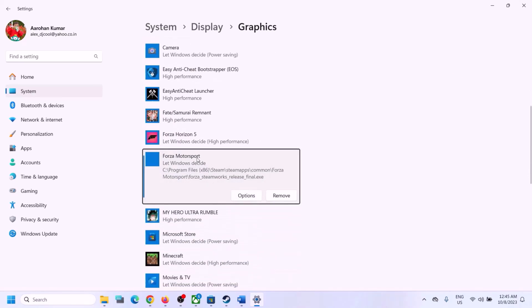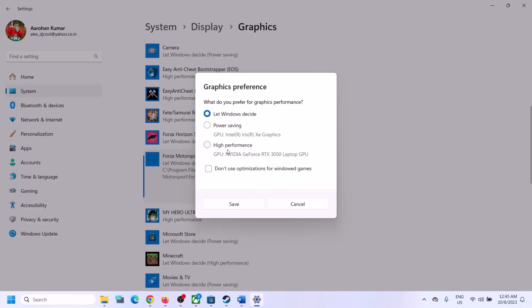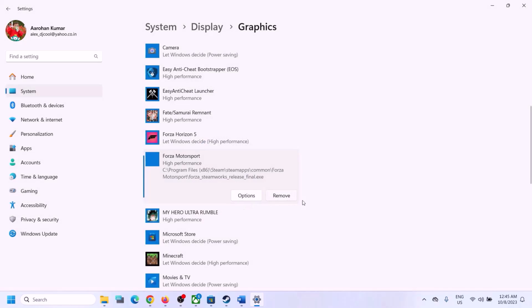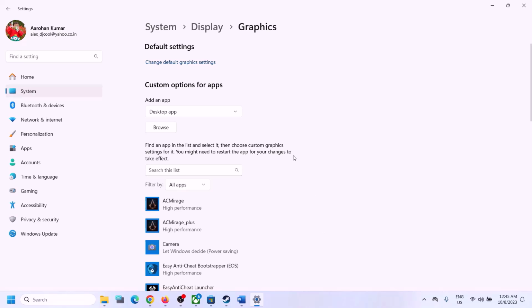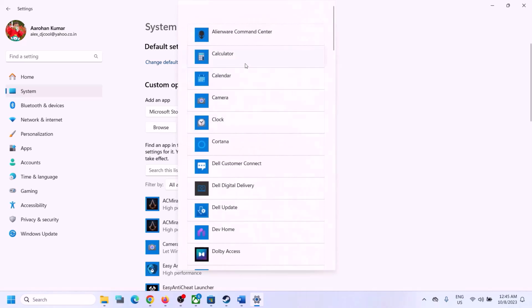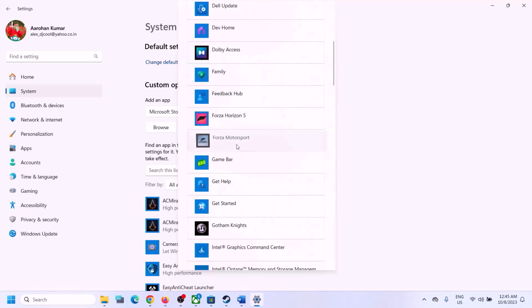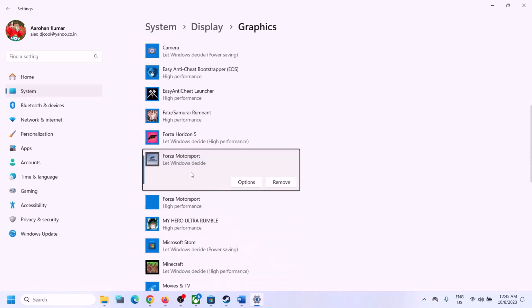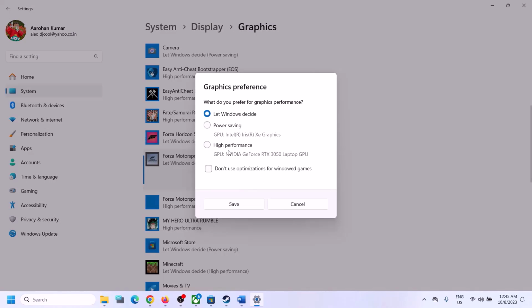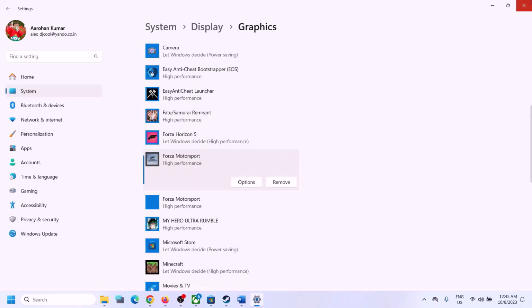Now once the game is added over here, click on options, select high performance and now click on save. Now if you have the game from the Xbox app or store, then over here you can see desktop app. Click on this down arrow and then select Microsoft Store app and then click on browse, and then you will find Forza Motorsport. So click on it. Once the game is added over here, now click on options, select high performance, now click on save.